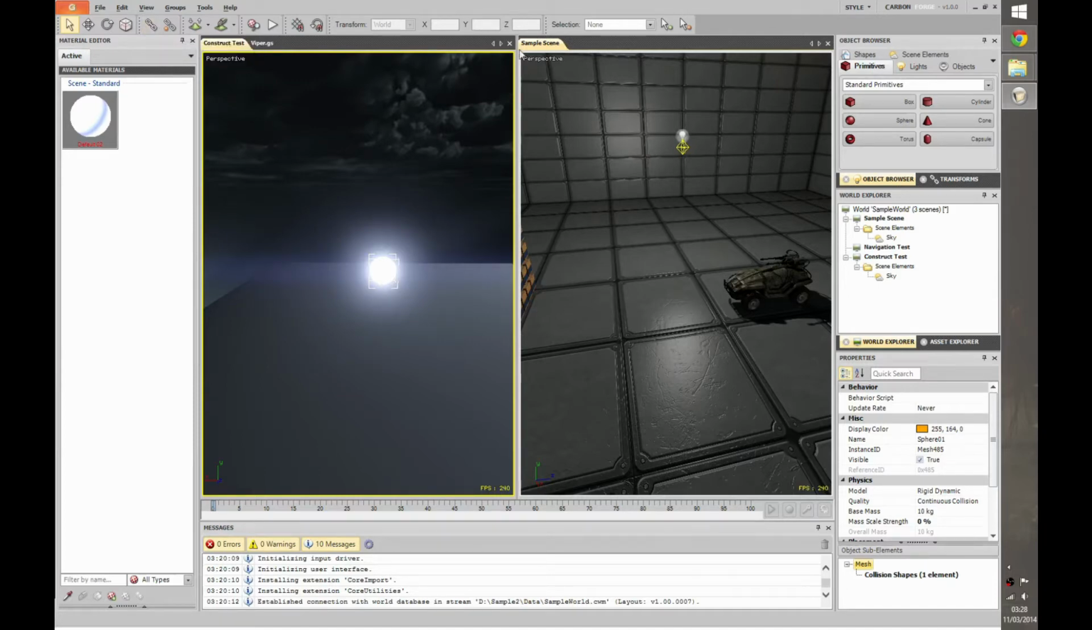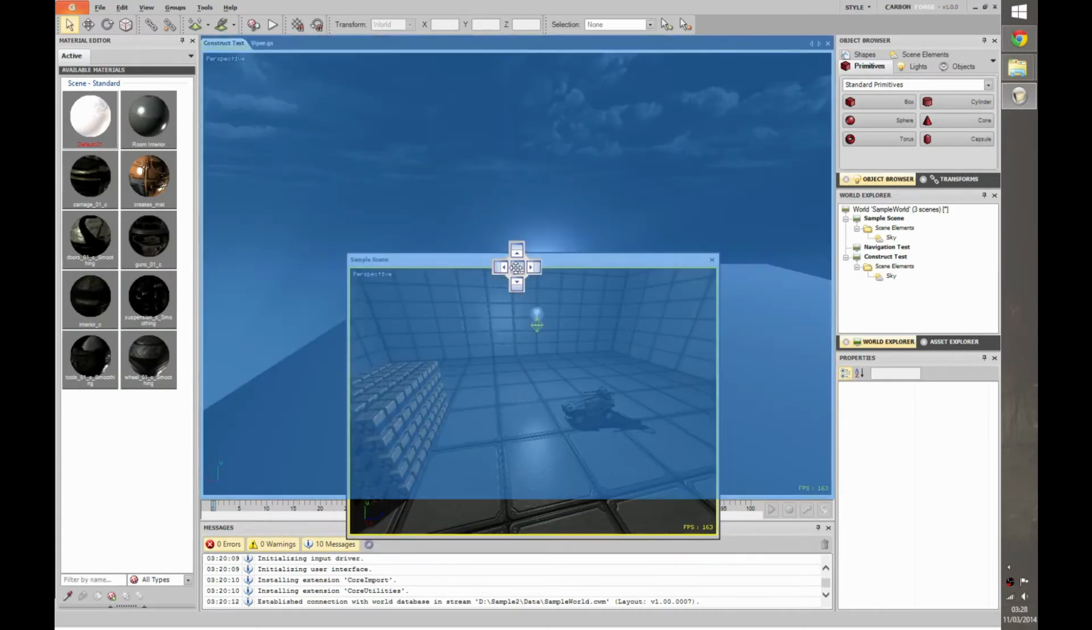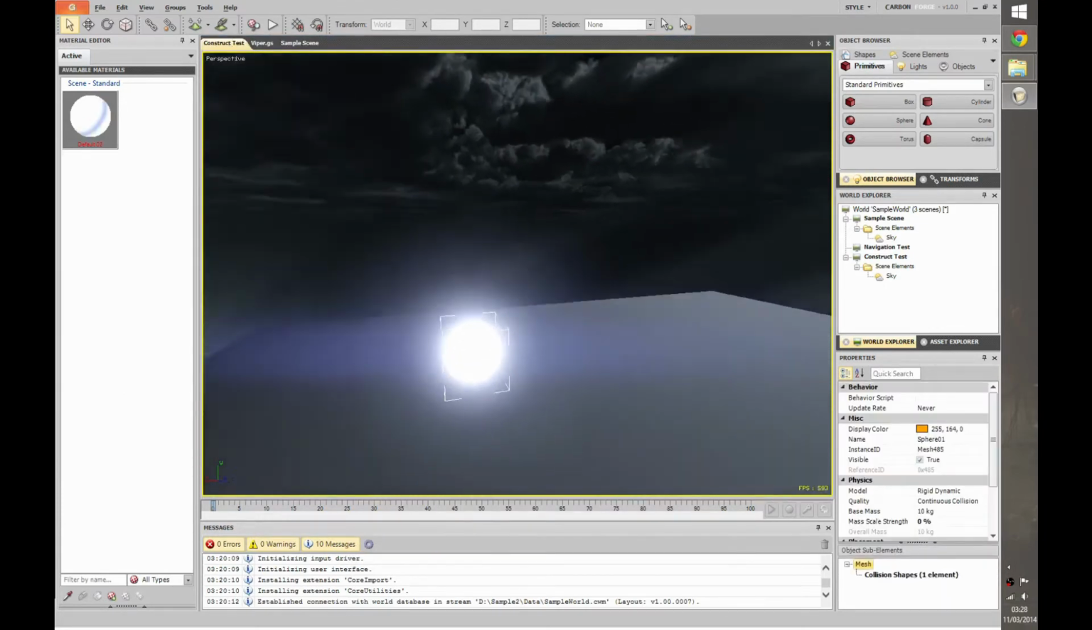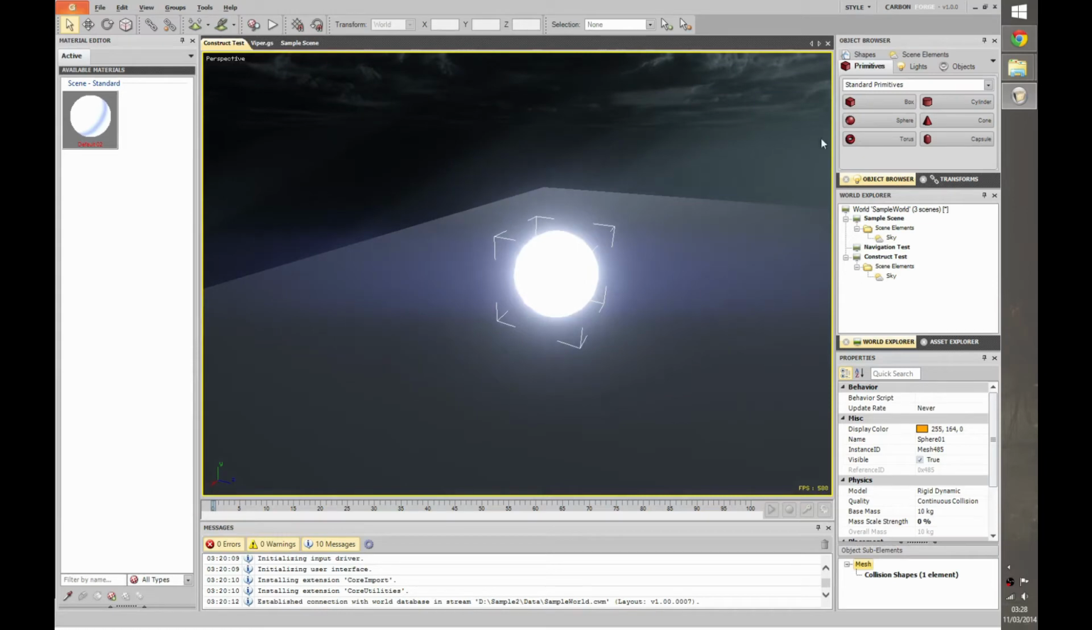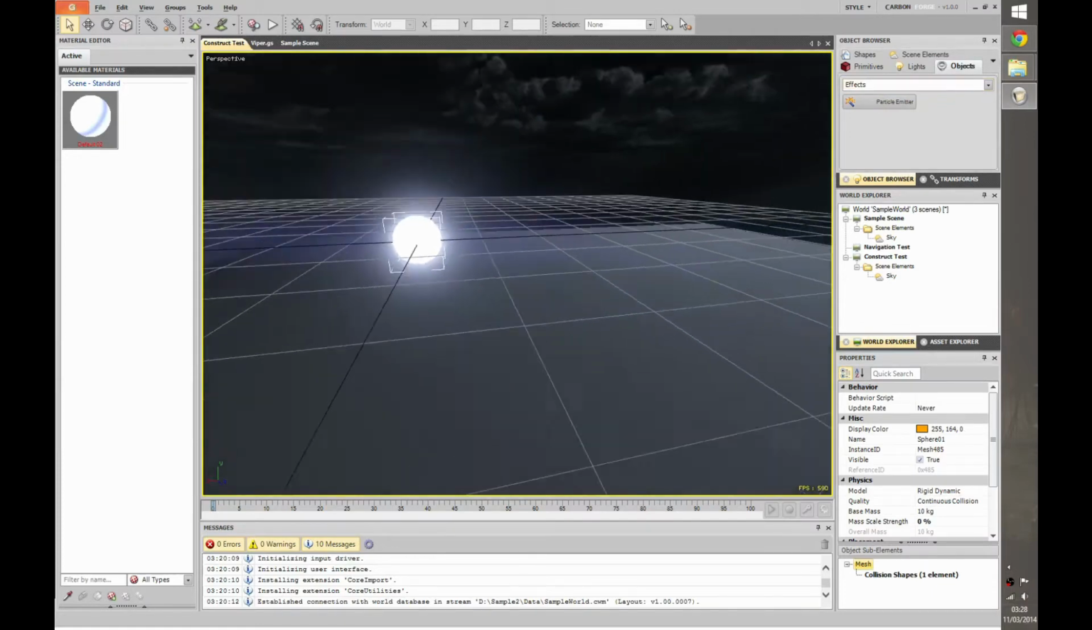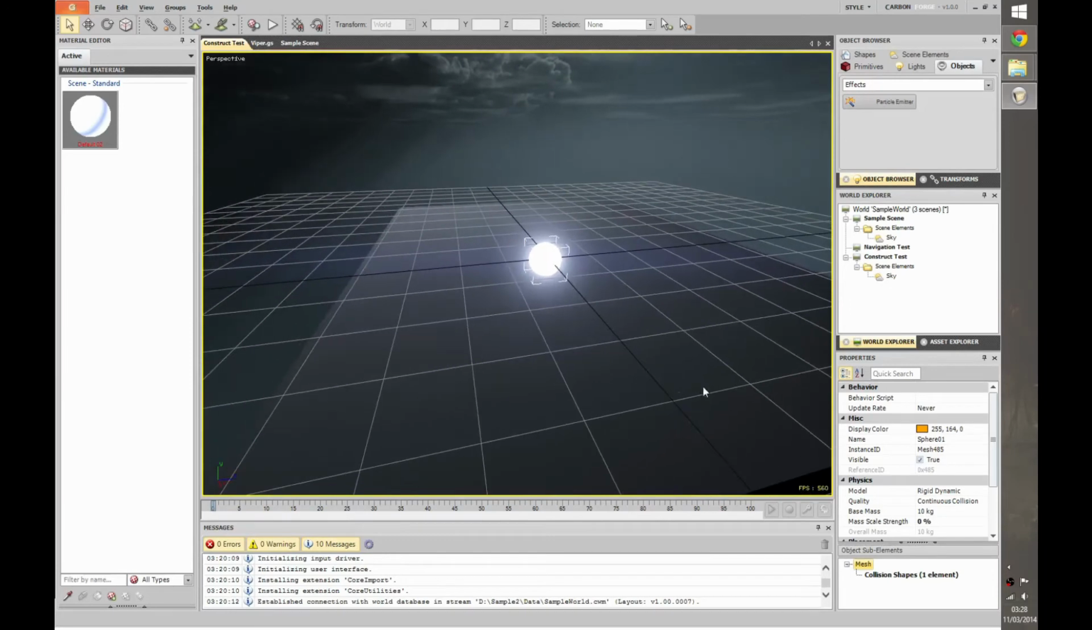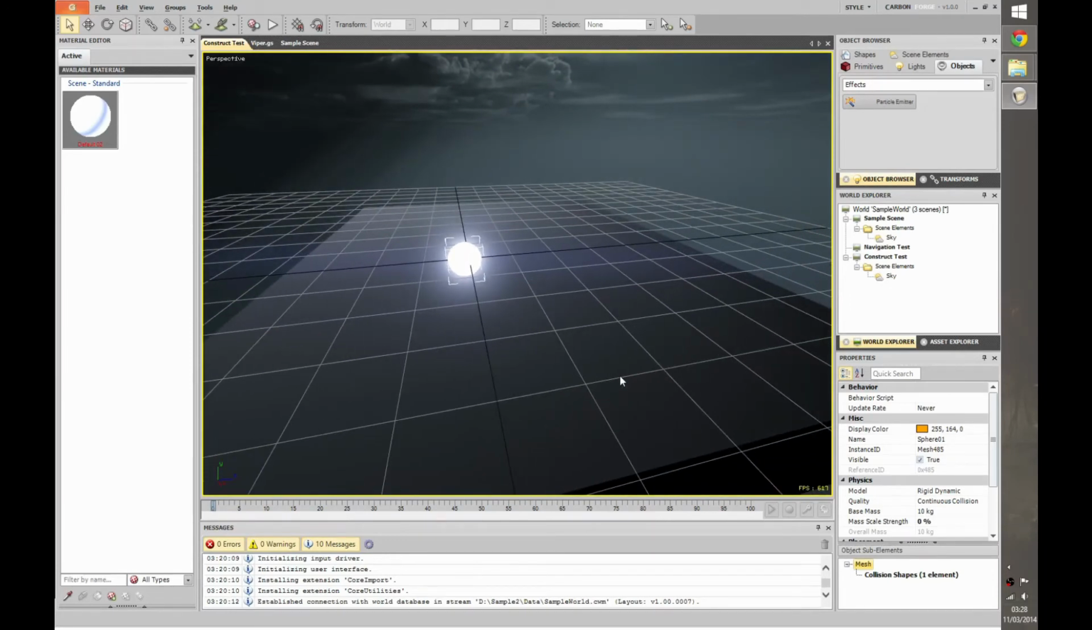Let me just redock this so we've got full screen. Okay. Now, just for the sake of it, I'm going to use another object type under Objects, Special Effects, there we go, Particle Emitter. What I'm going to do is attach a particle emitter to this guy so that it leaves a trail behind it, a blue trail. Let's see if we can pull that off.